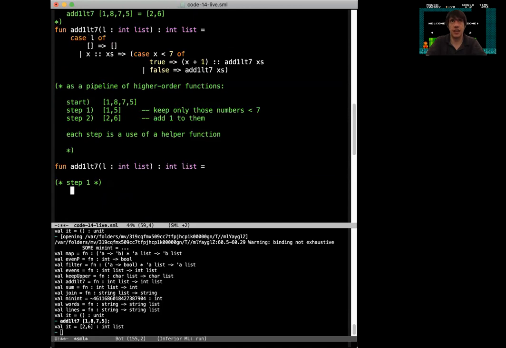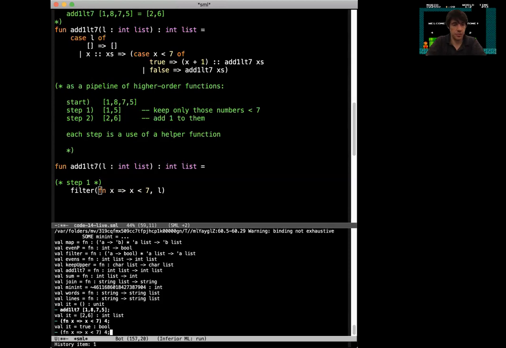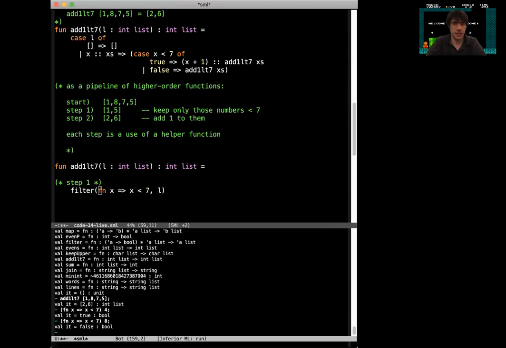functions that I've thought about or know something about. Which one keeps numbers that are less than something? Let's filter. How do I tell it to keep the numbers that are less than 7? I feed it the function that says fn x goes to x less than 7, which is the function that is true for numbers that are less than 7 and false for numbers that are not less than 7. Okay, so that's step 1.